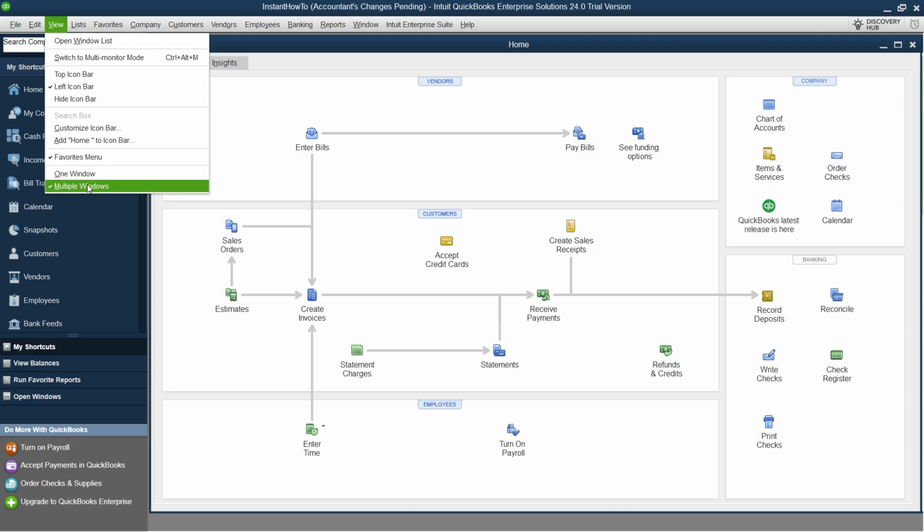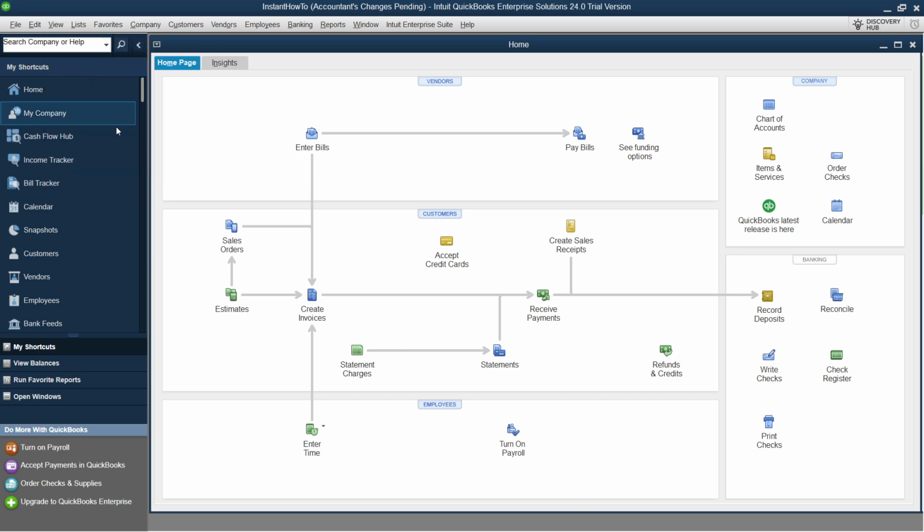So make sure multiple windows has a check mark next to it, and then whenever you've done that, also make sure you basically select over here where it says top left or hide to select it either left icon bar, or of course you could do top icon bar depending on your preferences to ensure the side menu is visible. Now when it shows the side menu, make sure there's a check mark over here.